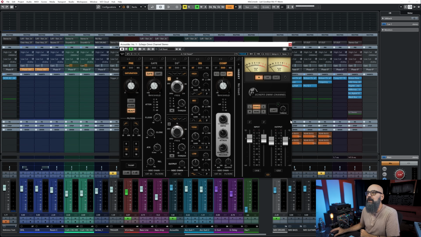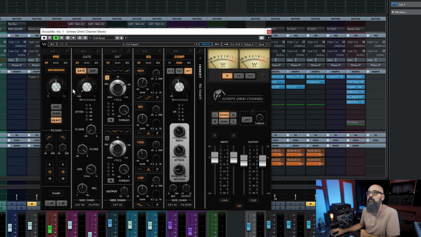So if we look at what we have here, we have all the 5 modules: the pre, which is going to include saturation and a filter, and this Thump here, which is actually pretty cool. It's kind of a low frequency resonance bump, which is actually pretty nice. There's a gate also, 2 de-essers, which can be practical on a vocal, an EQ, a 4-band EQ, and a compressor. And we have also a limiter right here at the end.